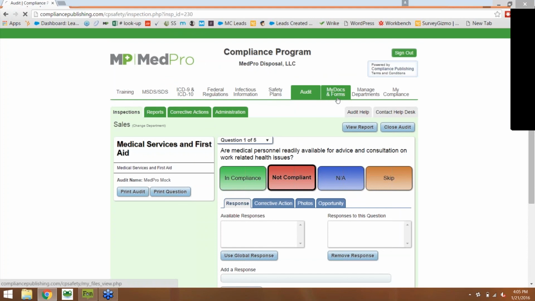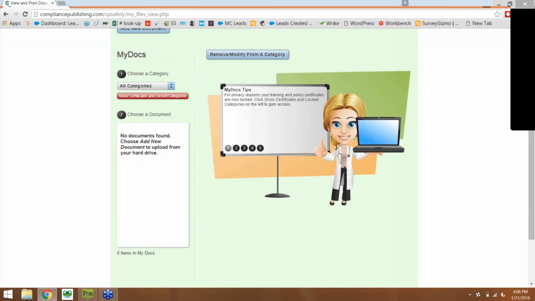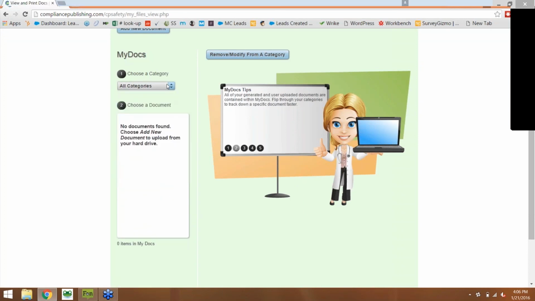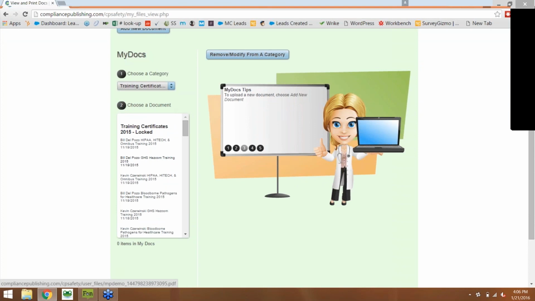My Docs and Forms. This is where all of your training certificates are going to be stored. If you have any HIPAA, bloodborne pathogens, GHS HazCom, or DOT, these will all be located within the My Docs. If you are an admin, it may prompt you for a password. Go ahead and type in the user password. Then go ahead and click which year you are locating, which will give you access to the training certificates.